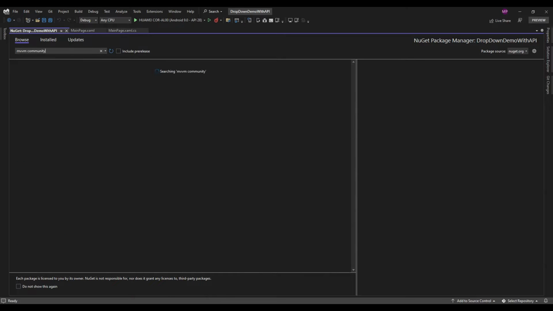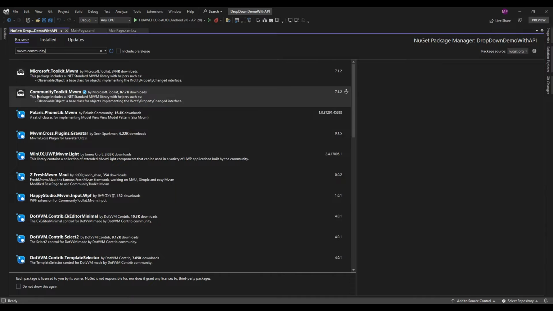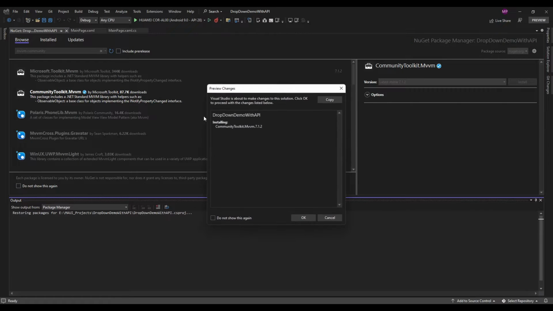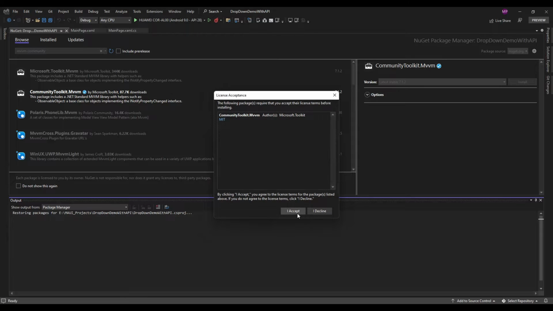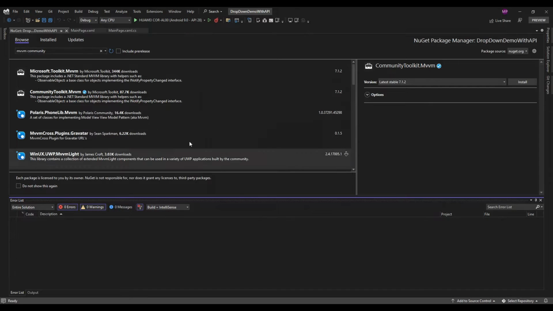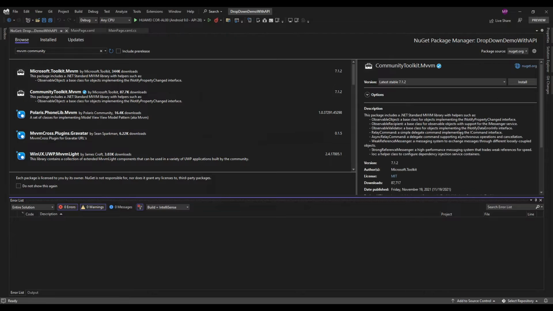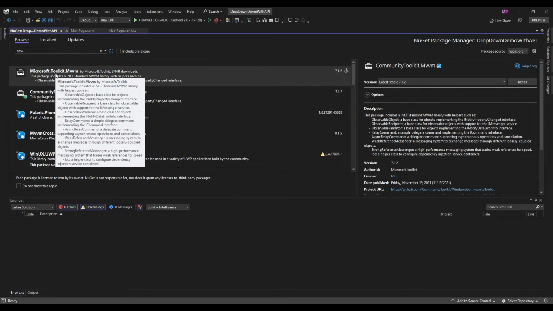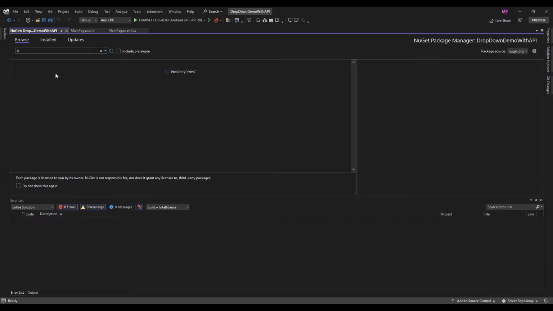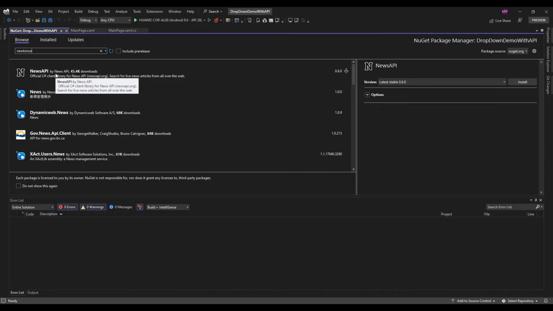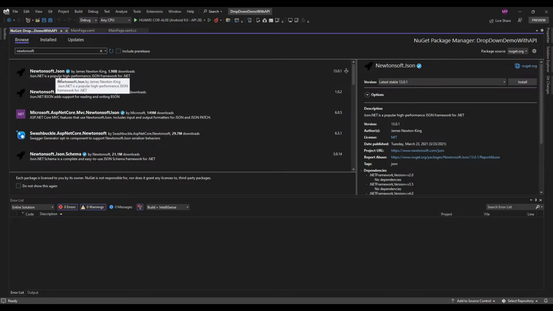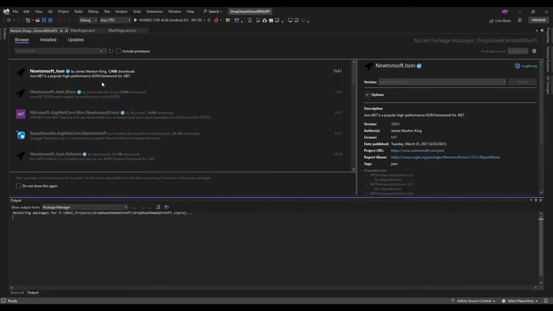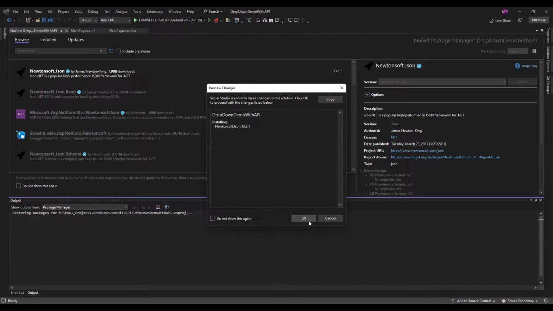And also I'm going to install the MVVM Community Toolkit, so it will make it easy to use commands and observable properties. Okay, and another plugin we need is Newtonsoft JSON for deserializing whatever data comes from the API.